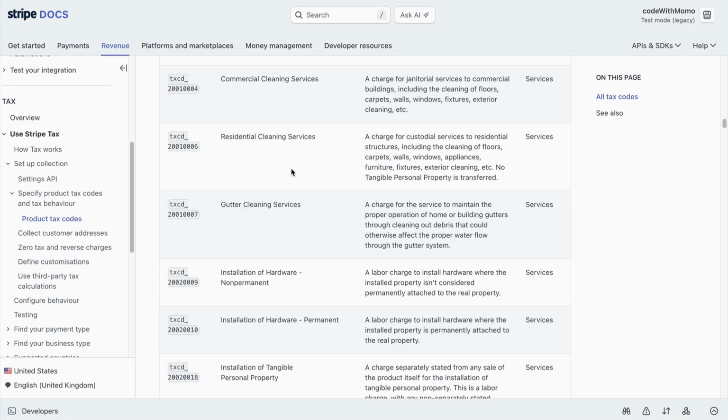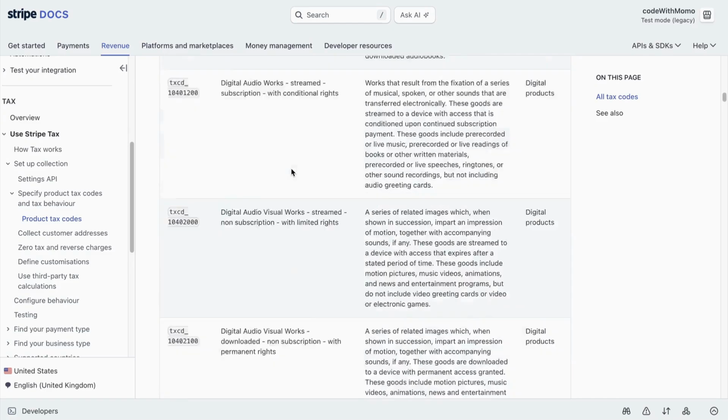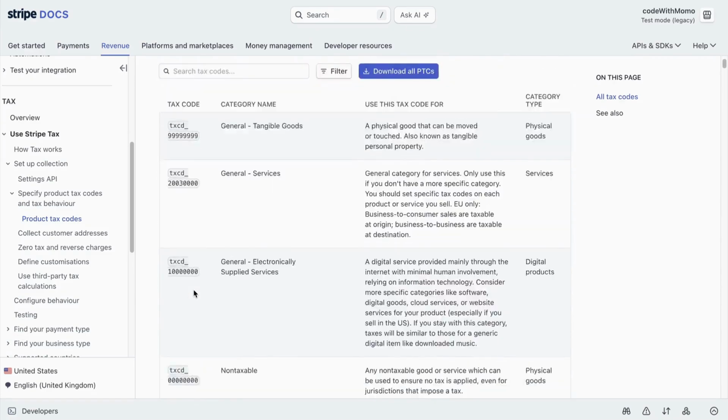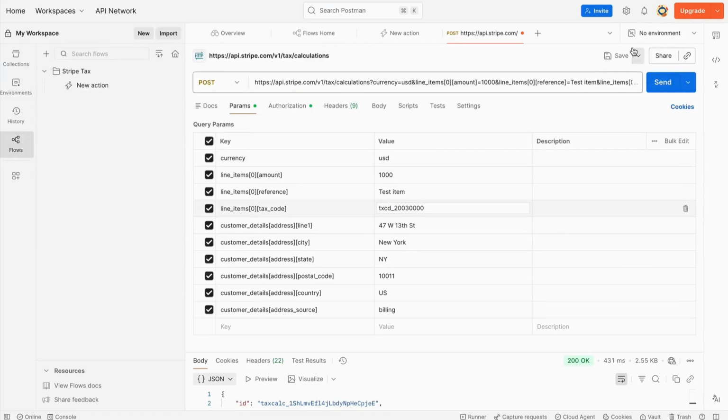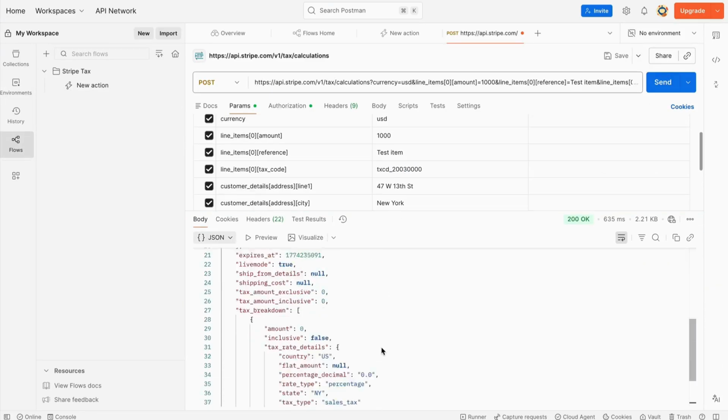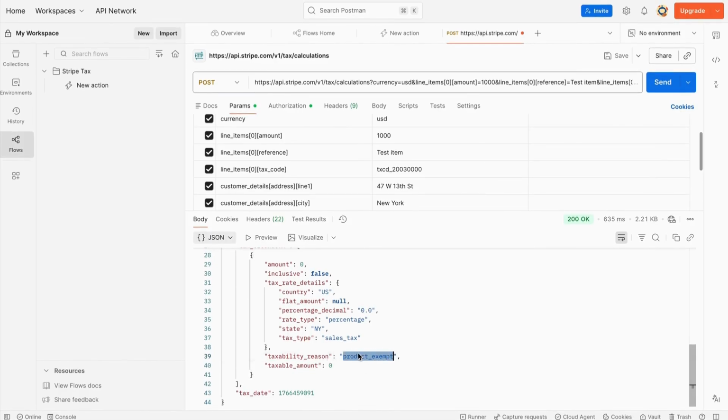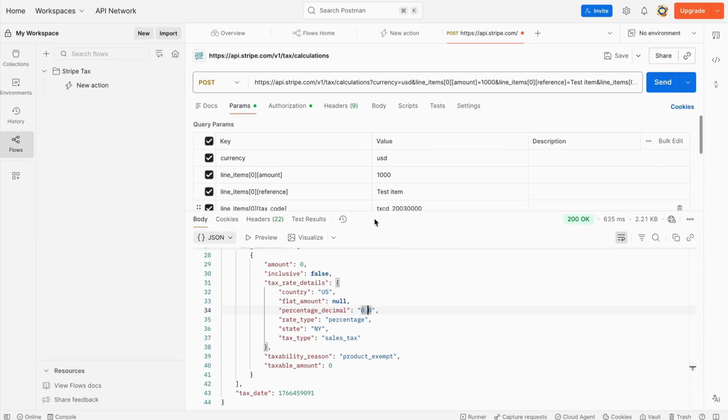Apart from that, in some areas, some things are not taxable. There are some tax codes, like general services, that may not be taxable in that area. Let's check in New York if general services is taxable. Over here, can you see that the taxability reason is product exempt? So anytime that you call Stripe's API for this tax rate, you may get 0% because it is product exempt. Now for this to work, I had to go into headers, and then into authorization, and then I selected bearer token, and I put in my Stripe secret for me to be able to use Stripe's API.